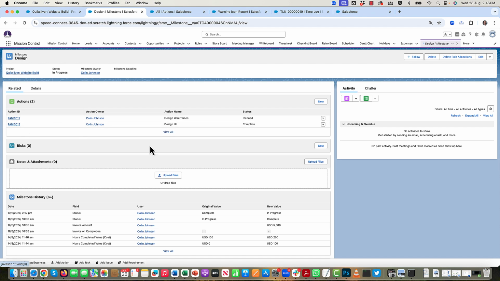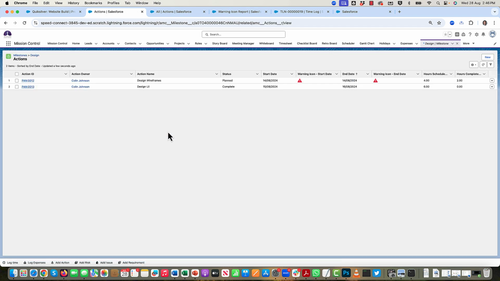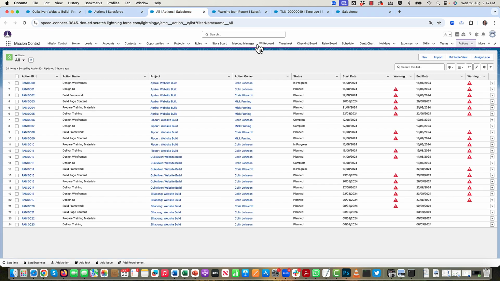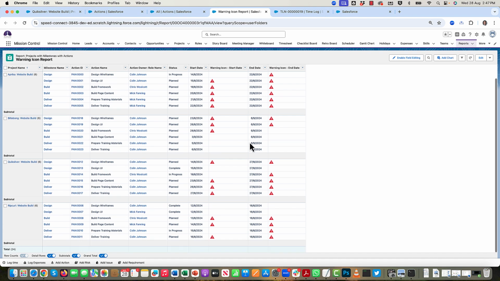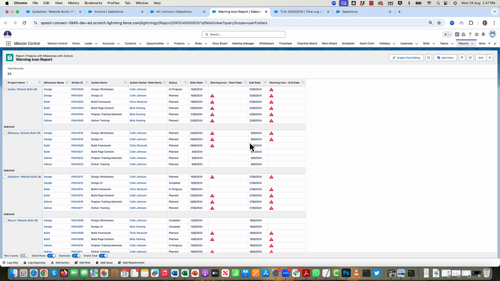So if I go through to look at all of the actions that relate to this milestone, you can see that those fields can be made visible there as well. You can also view them on things like list view. So I'm looking at all of my actions, and I can see all of the warning icons applicable there. And you can also make them available in reports as well. So I'm running a report here by project, listing all of my actions and seeing my end date warnings there. So as I say, they're available on the project, the milestone, the phase, the action, and the checklist item.